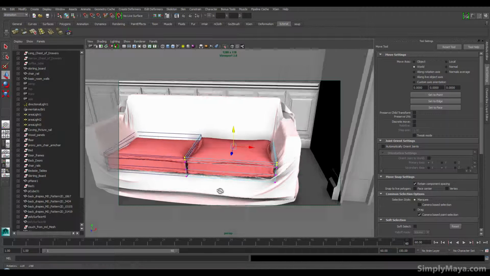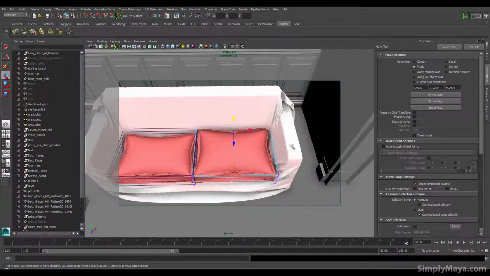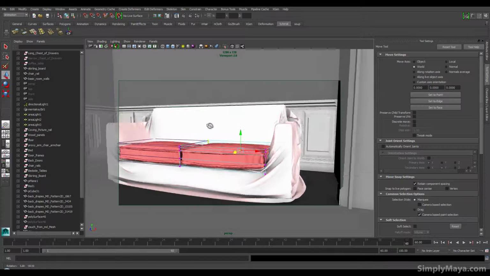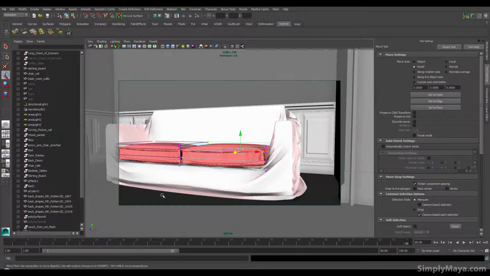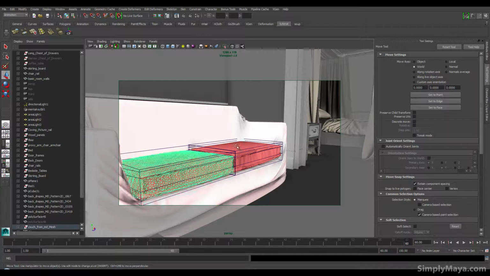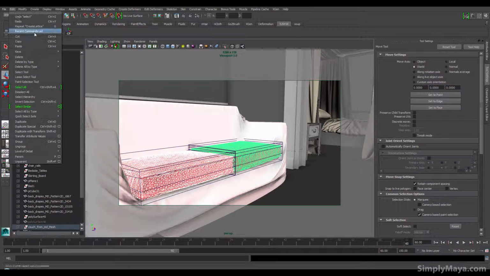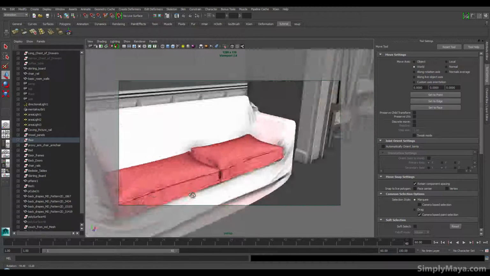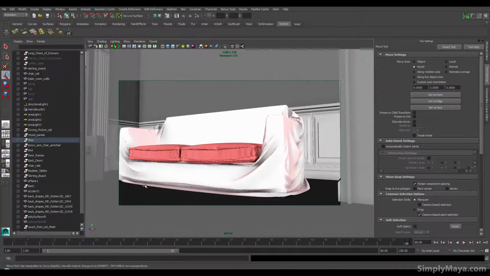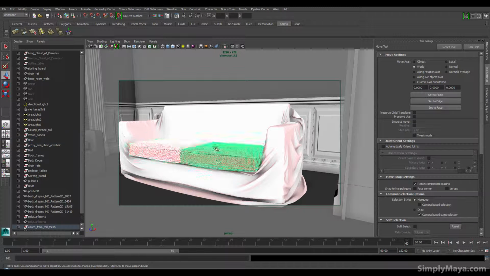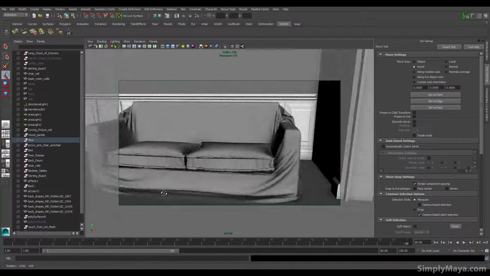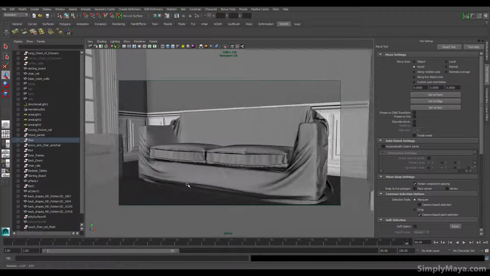Okay, and you can leave your couch cushions kind of puffier if you want to. It's really personal preference for how you want the end result to look. But for me, that's looking pretty good. So I'll take the lattices off these. I'll just go edit, delete by type history. And that leaves us with a little more realistic couch cushions, I think. So we'll just put the standard Lambert 1 on these to get rid of those Marvelous Designer materials that we no longer need. And there we go, one couch.